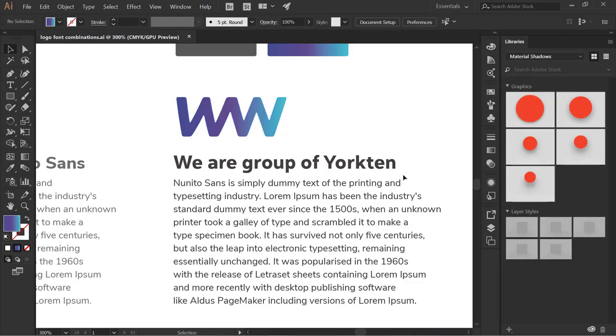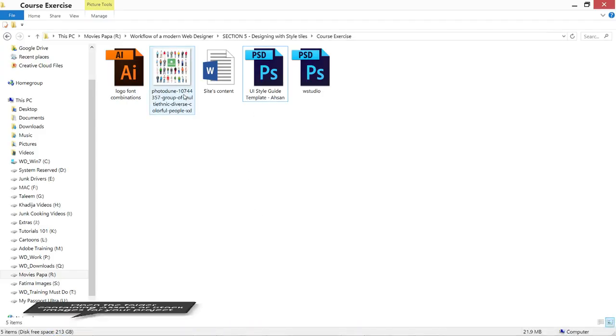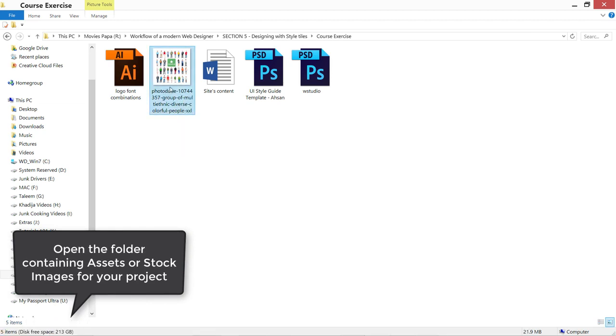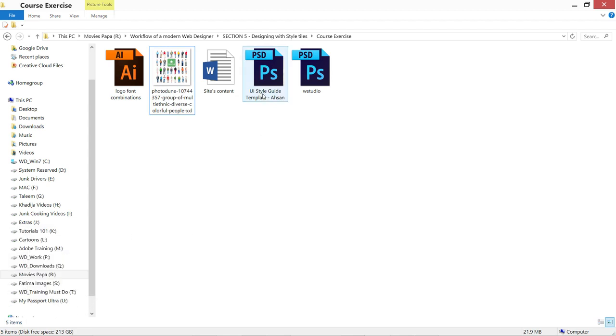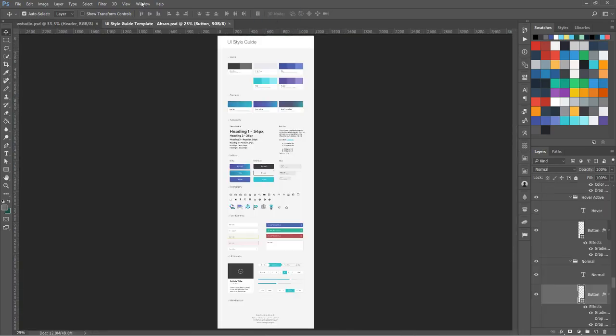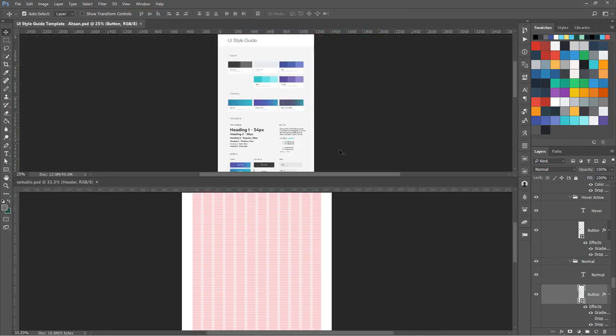is an Illustrator file, and the other things you need are this image I am using, which are basically my assets. So I'm going to use this image, which is a royalty free image. Also, I'm going to load my UI style guide into Photoshop. Okay, so I'm going to load this right now into my Photoshop. Okay, like that. Now the first thing we are going to do is arrange them horizontally like that.